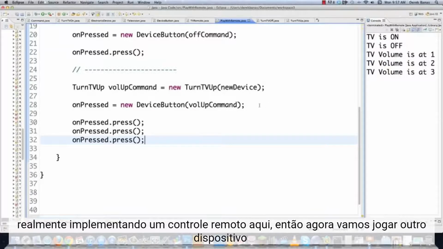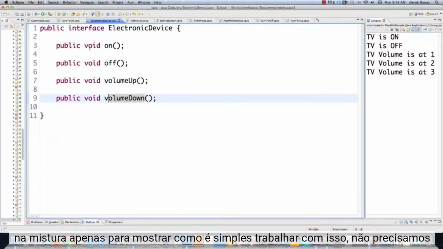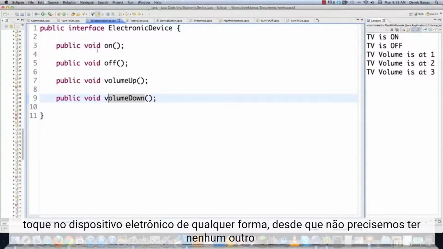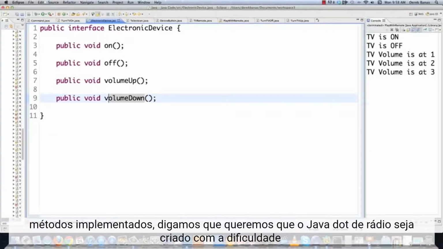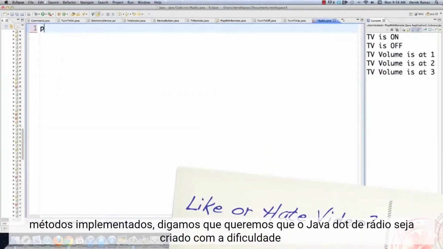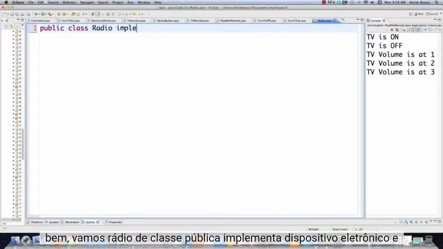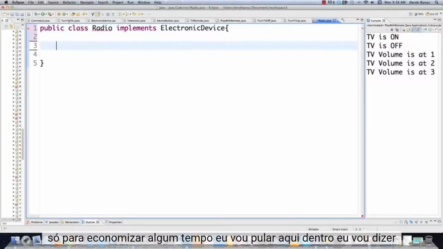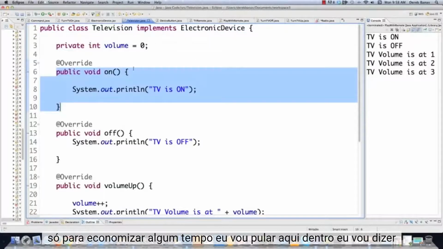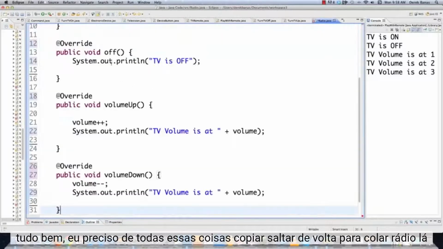So now let's throw another device into the mix, just to show you how simple that is to work with. We don't have to touch electronic device in any way as long as we don't need to have any other methods implemented. Let's say we want to have radio.java created. How hard is that? Well, we're going to go public class radio implements electronic device. And just to save ourselves some time, I'm going to jump inside of here and say, okay, I need all this stuff. Copy, jump back into radio, paste.